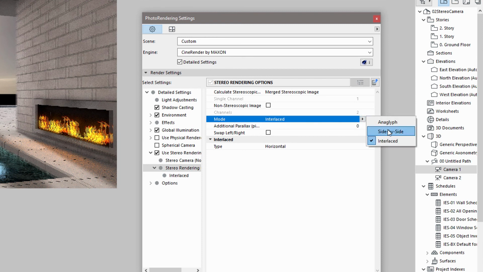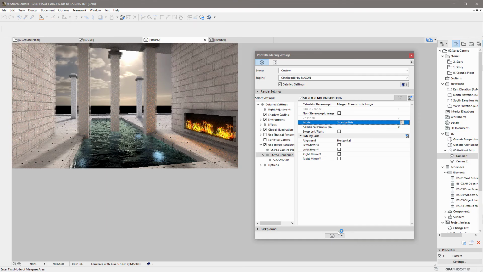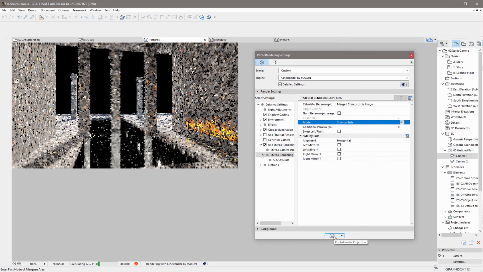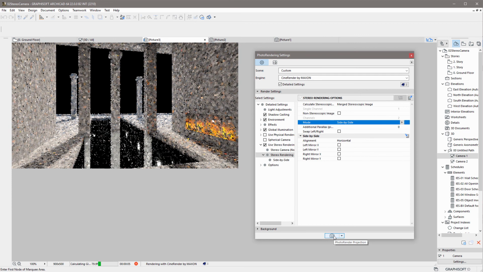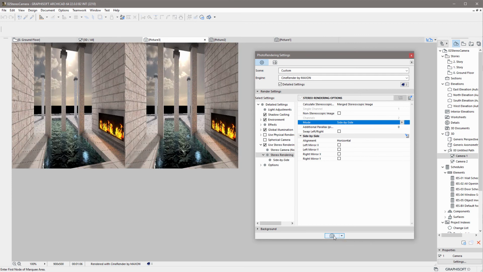Let's use the side-by-side mode to render the scene. The engine will render the scene twice before displaying the final result. Please note that in this case, two separate images are displayed side by side. To be able to view the result, it is necessary to have the appropriate stereo glasses. Before starting to render a stereoscopic scene, it is important to know in advance the stereo glasses and publication method that will be used to view the image.